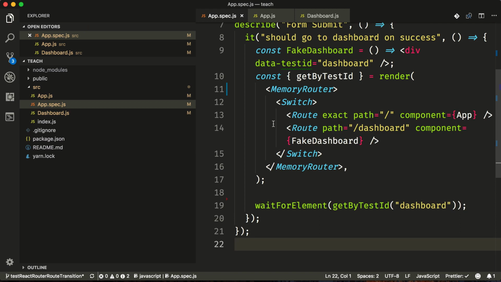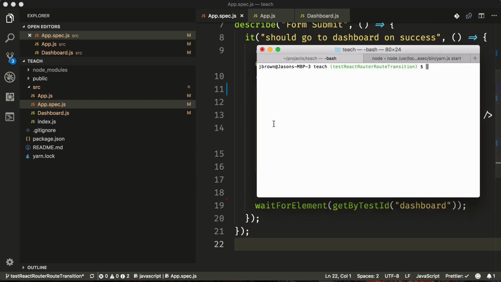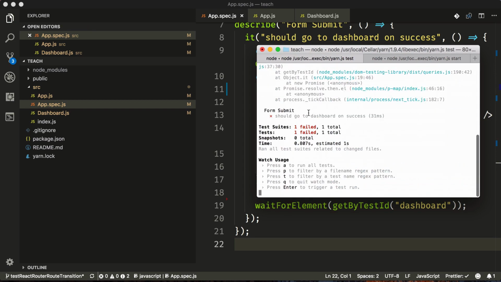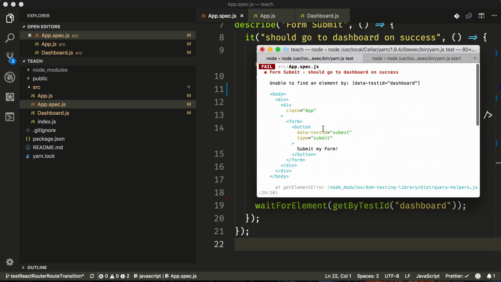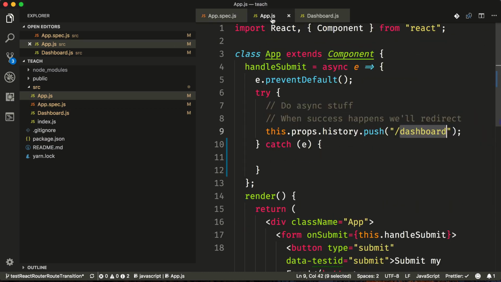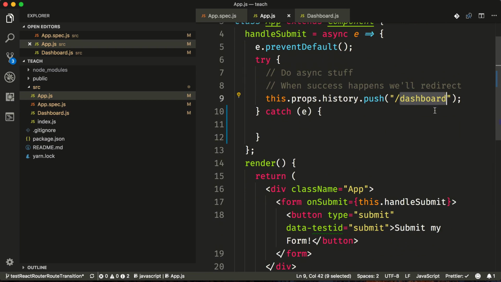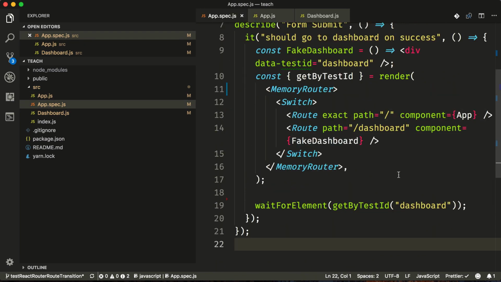Now if we went ahead and ran this test, we can see that we waited a little bit, ran our getByTestId and waited for an element to appear, but it did not appear with the data-testid dashboard. What happened is we have not yet submitted this form to trigger the redirect to /dashboard.